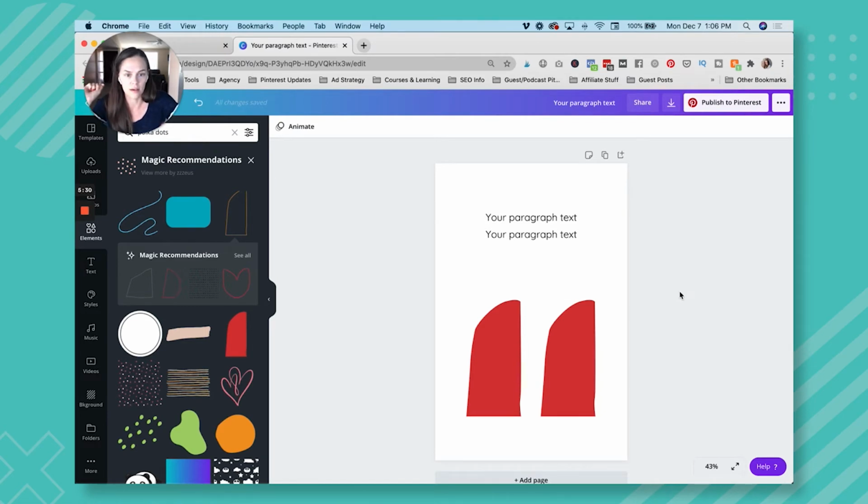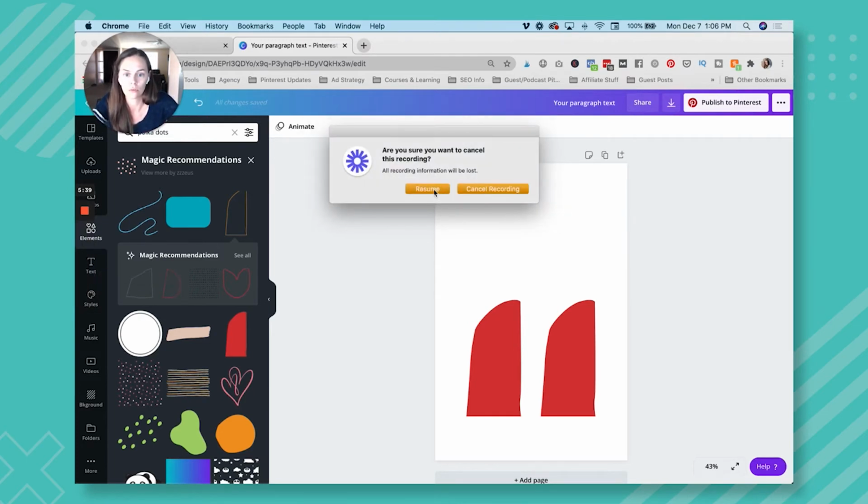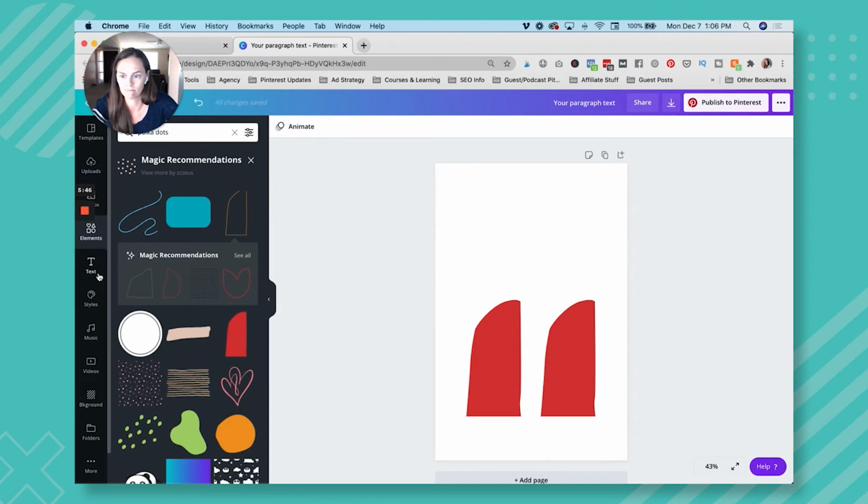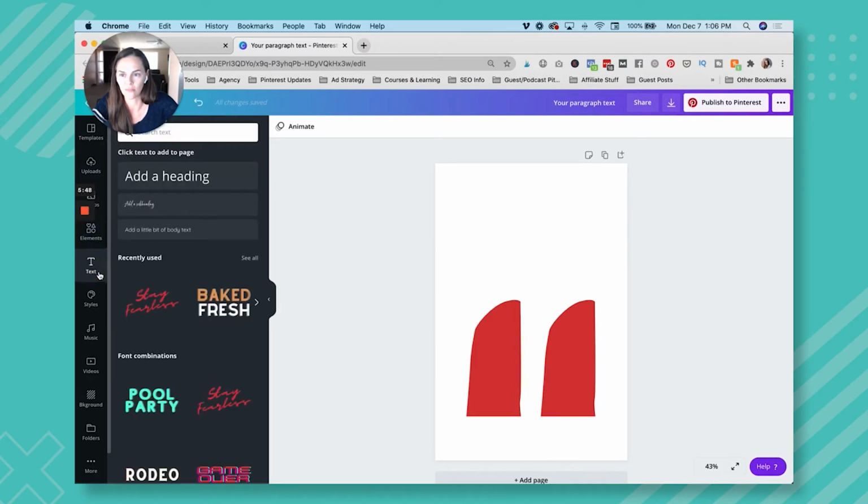Okay, the next thing that I like are keys on the keyboard. So you just saw me quickly add some text without going over here to the text thing.